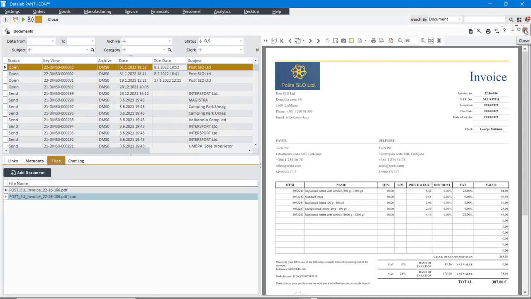Note, if you see that the OCR system did not read all the data correctly when importing the e-invoice into Pantheon, you can manually change or add the data. The OCR system's machine learning feature learns from each invoice imported into Pantheon, and becomes more accurate with each import.